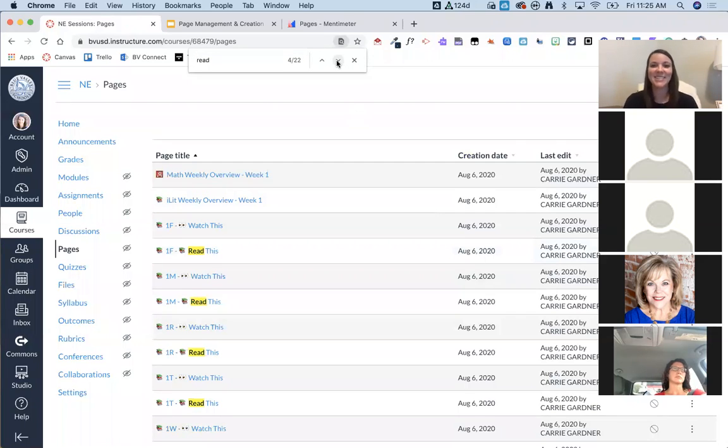I just don't know what it is, but you can actually use that find feature on a Canvas index page to also help you get to maybe what you're looking for. Obviously, read wasn't the best example because I have 22 of those on this page, but if I was looking for something more specific, I could type that in and then find the page that I want to work on.